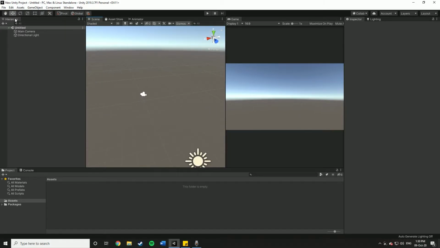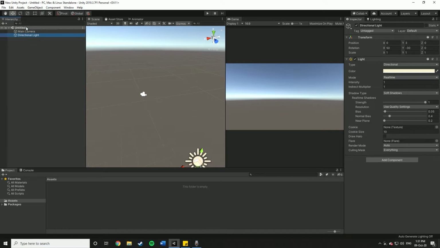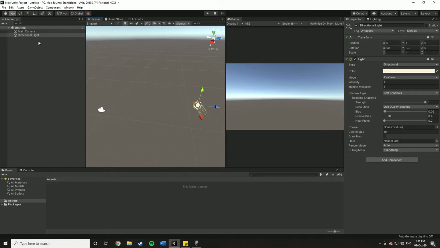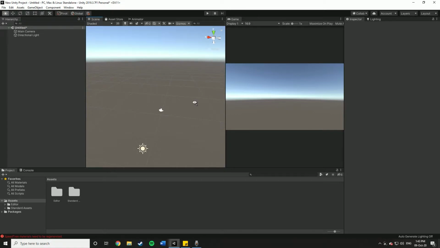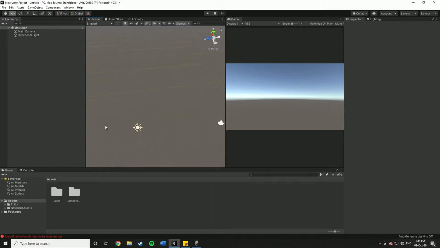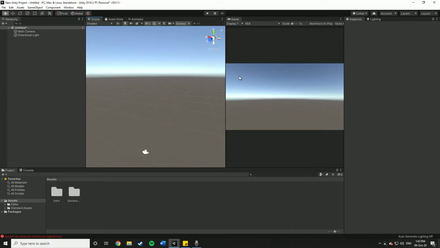Here you have your hierarchy. Now this is where all of the objects are placed in your scene. So your scene is sort of like your level or your world. So you can have multiple scenes and you can switch between them, and it's sort of like switching your levels, and your hierarchy and all the objects in your scene will reset when you go into your new scene.